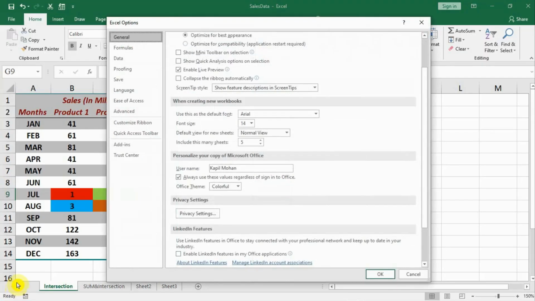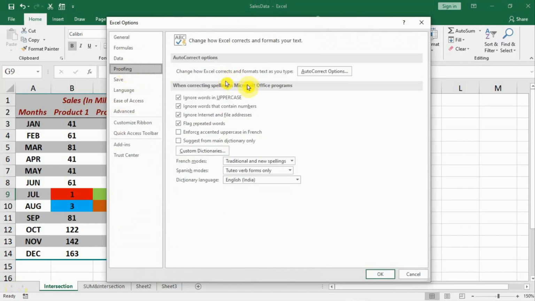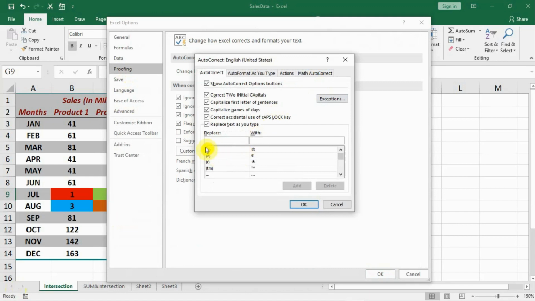All these things are available here in options. Let us go back and see Options, Proofing, and you see AutoCorrect Options, and you see the C copyright is there. So there are a lot of typing mistakes we normally make while typing. Excel has created those shortcut options in advance for the most possible mistakes, and they have added them here.